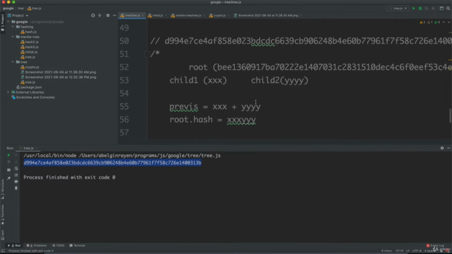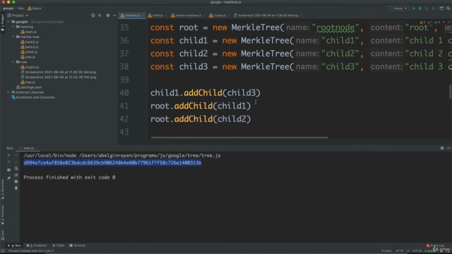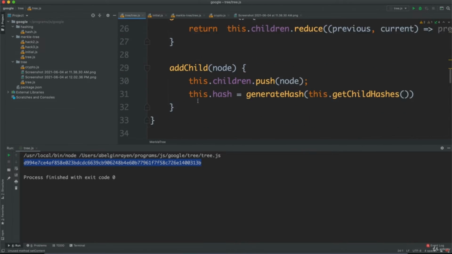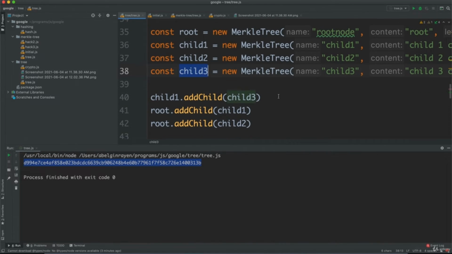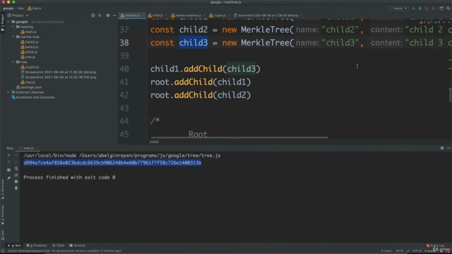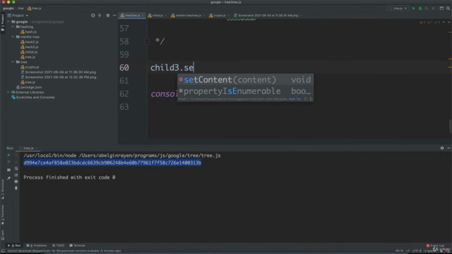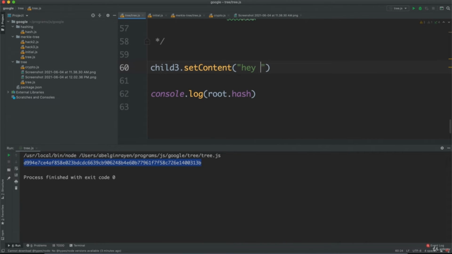Right now, we have a little function called set content, which one node can use to change the content. Right now, let's imagine child3 wants to change the content to something else. Okay, child3 wants to change the content to "hey, I'm changing." Now if you run this code right now, fundamentally we are getting the same hash, which is wrong, right?